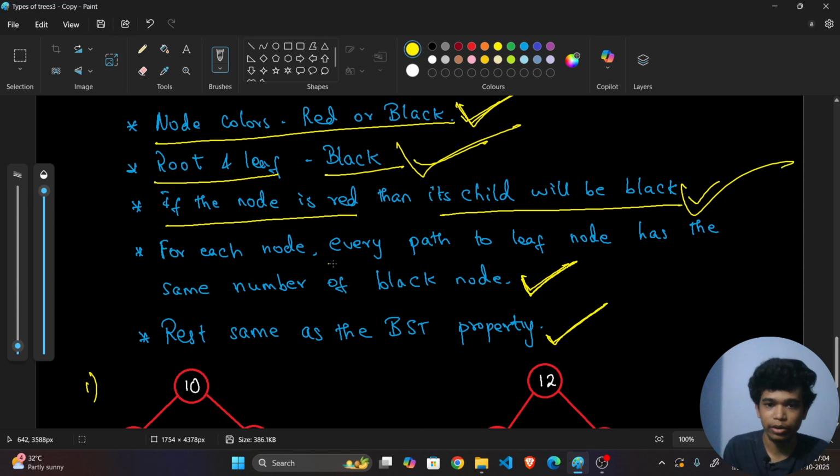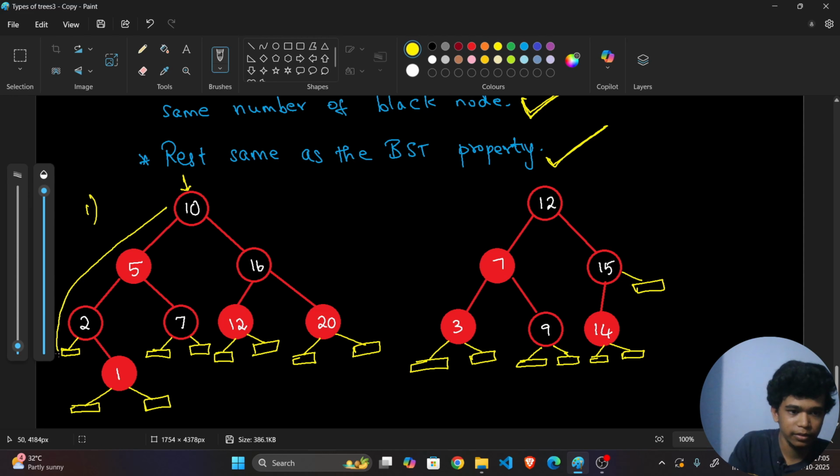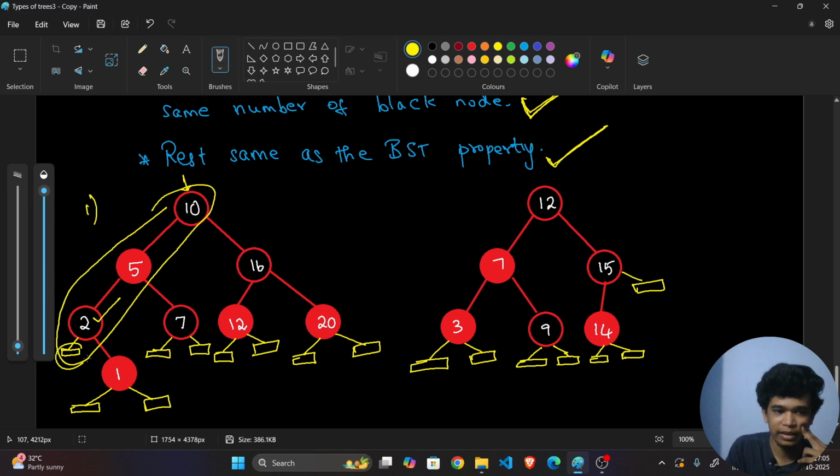Now, for each node, every path to the leaf node has the same number of black nodes. Here we may have a bit of confusion about what this statement means. See here, I am starting from this root, for example. Let me take this path. In this path, how many black nodes are there? One is this 2, then the next is this nil node. So in this path, there are two black nodes, right?